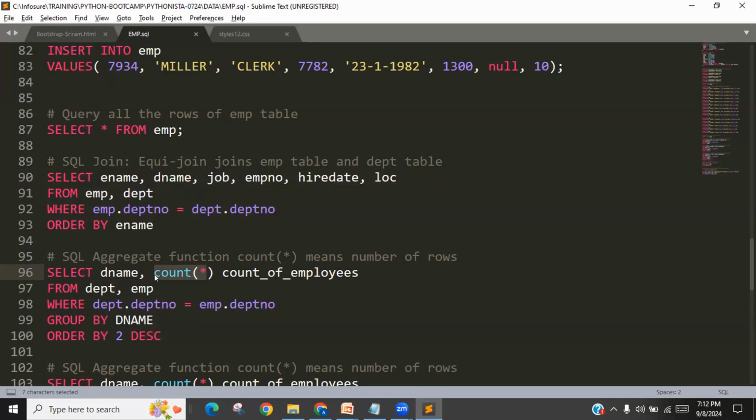So select dname, comma, count star, count of employees is an alias. Aliasing is not required, but he's doing aliasing, which means the count star will have this as a column title. I will show you. So these two tables, the join criteria remains the same. Then group by, order by is also in that. Group by means you need a group by if in the SQL statement you're going to group by some column. So department name will occur uniquely once and its count will be shown.